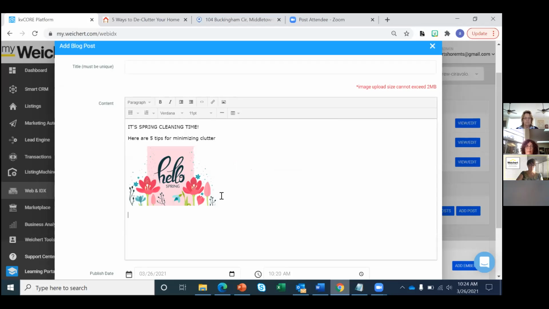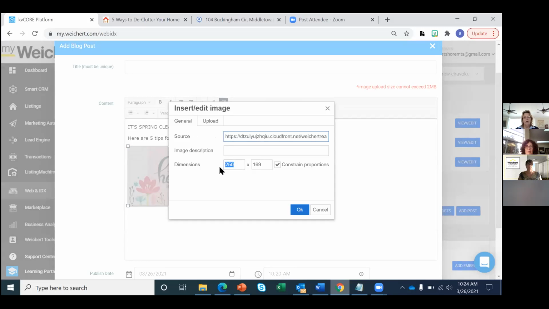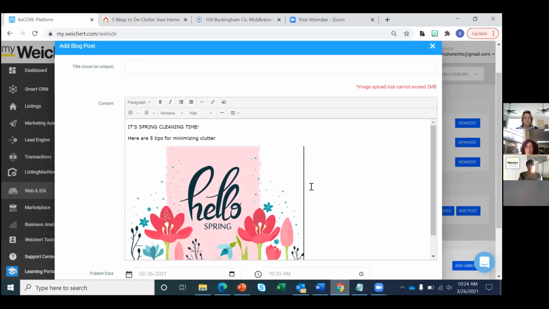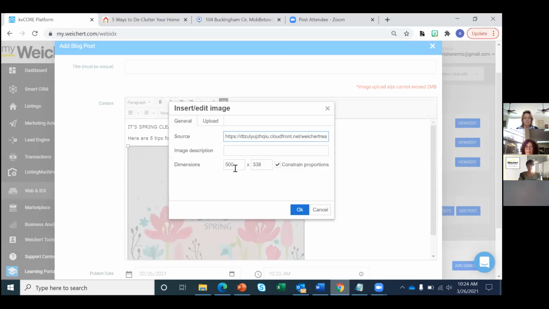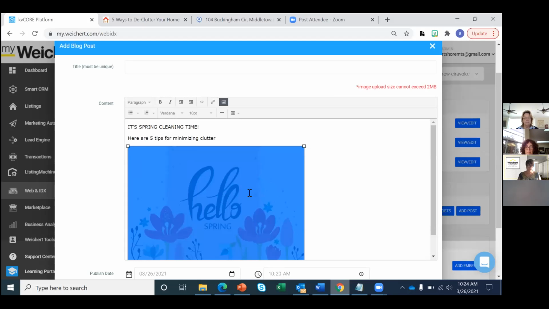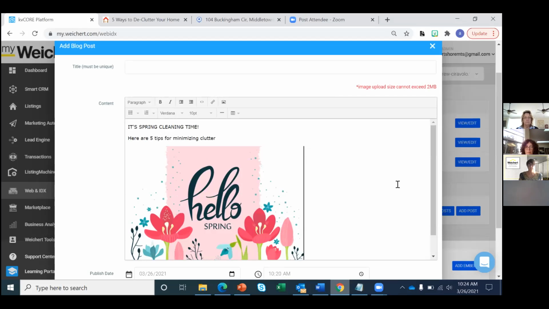If I want to make that a little bit bigger, I can click on the picture, go back to the insert edit image, and I can change the 250 to like 500 and hit OK. And see, it keeps the proportions as long as you change the first number in the dimensions field right here, and then you hit OK. I'm going to leave it at 500. I think 500 is a pretty good size right here.